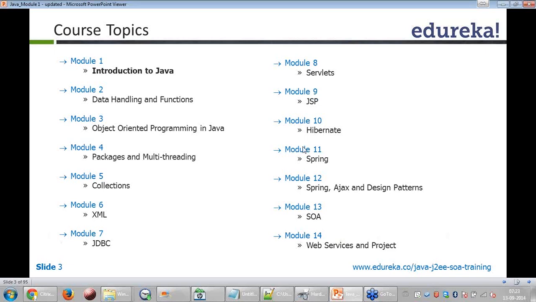Hibernate is a framework which is advanced to JDBC, to connect to the database. Extremely powerful. It is called ORM, which stands for object relationship mapping. We'll be discussing it in detail. Module 11, we will be talking about Spring. This is also one of the important frameworks. Module 12 will talk about Spring, Ajax, and design patterns.